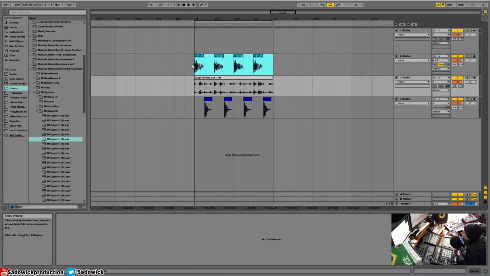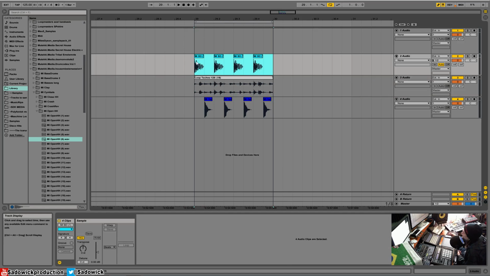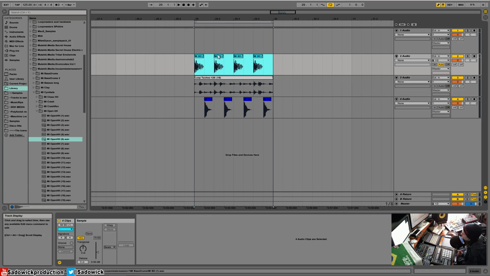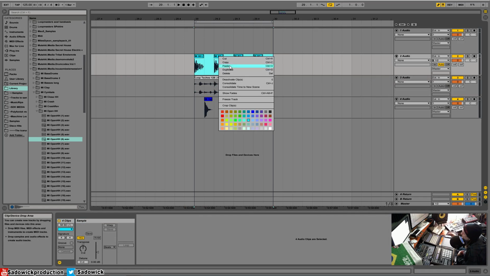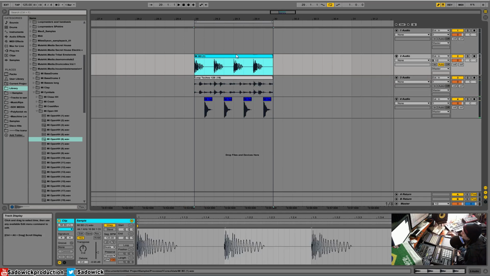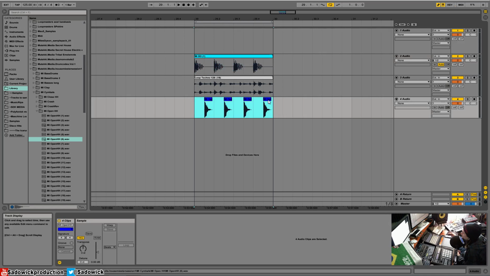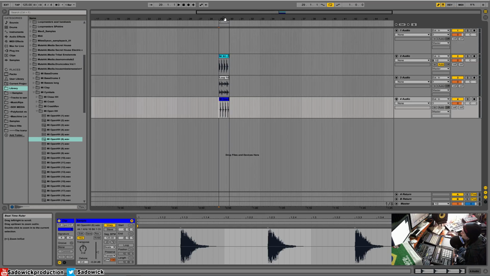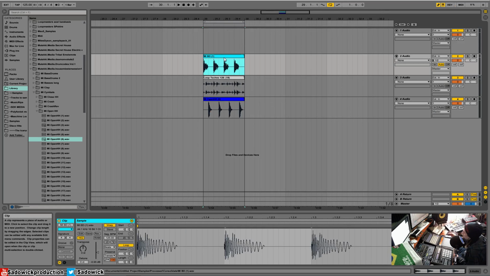So what you want to do is select all, or select the section you want to create a loop out of. Right click at the top and then consolidate. Right, and then now we have a loop, and we can select loop down here, and we can do the same for this. Select, consolidate. So now we have a basic loop type thing.